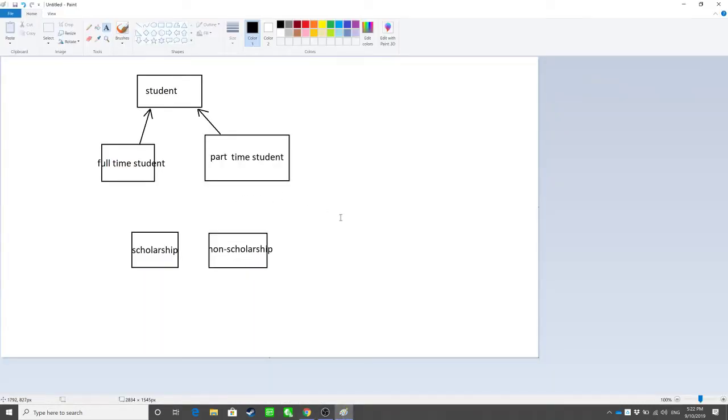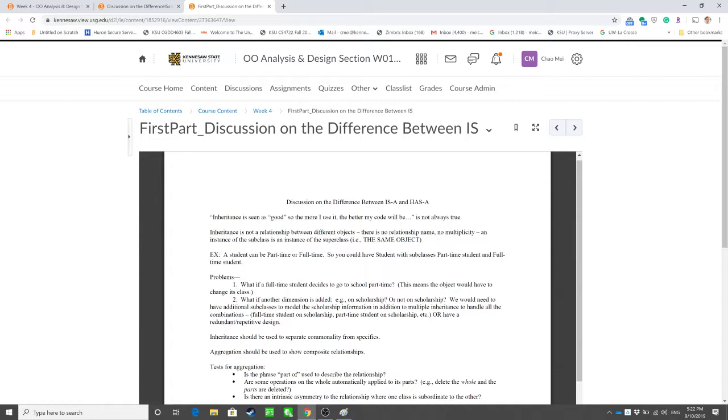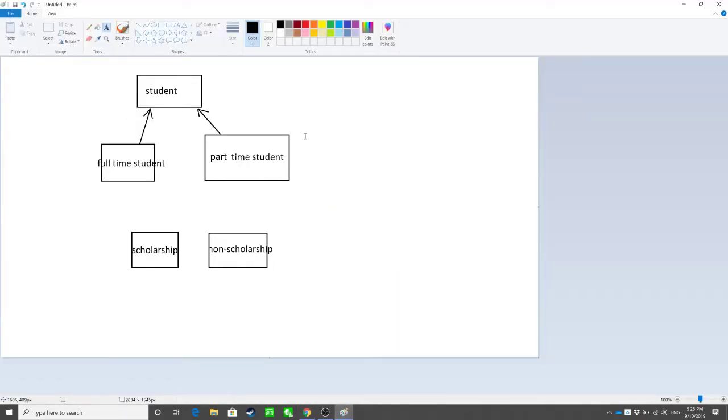Now let's see, if we want to make full-time and part-time student an attribute of the student class, what actually happens is we have two problems, right? First, a full-time student decides to go part-time. You don't have to change your class. You don't have to create a new object. You can just adjust the value of that attribute. You change it from full-time to part-time, right? So the design becomes this.